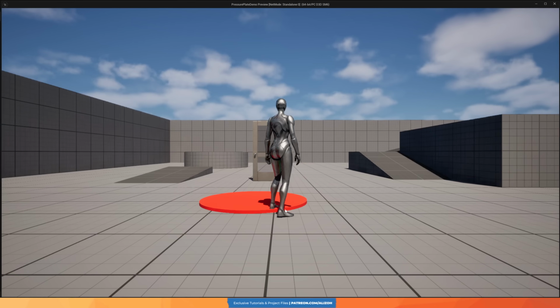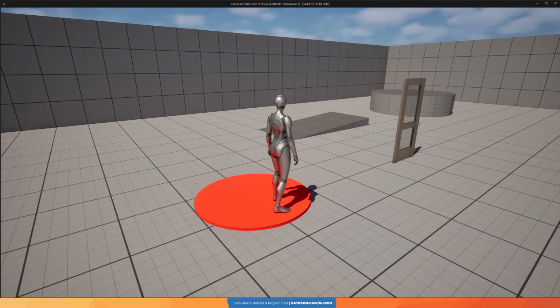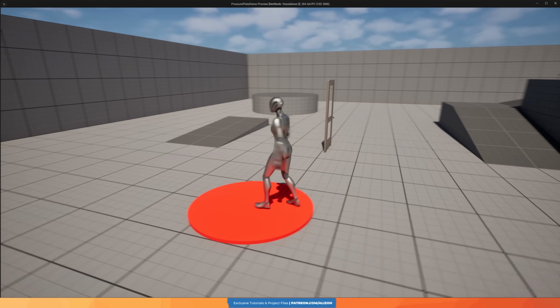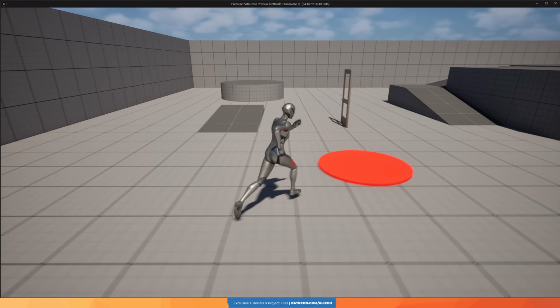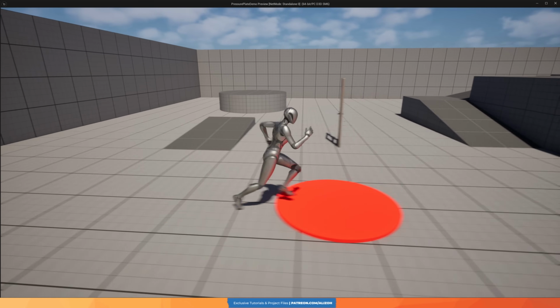And that should be it. So if we play and I stand on this thing, then the door opens. Now if I get off, it doesn't close because we haven't implemented the end overlap. And if I step on it again, it remains open.